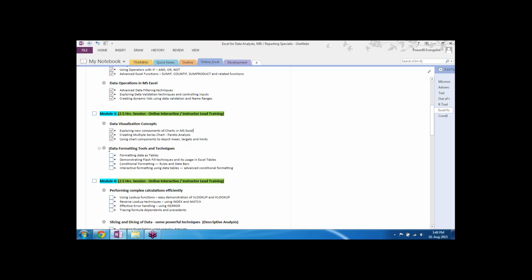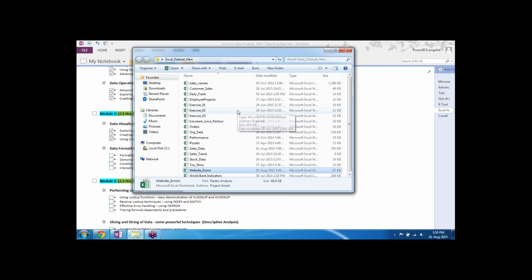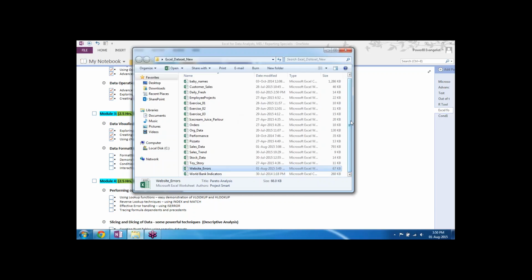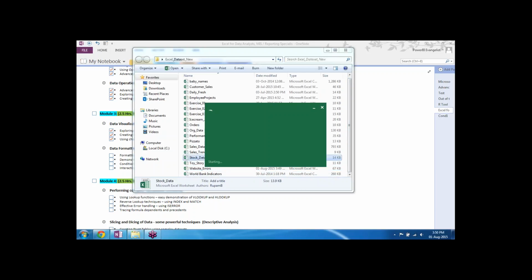So this was just a small data set which we converted into a chart. But Excel also allows you to do some formatting on the table, besides working on the table part of it. So let's view some of the data types. Before moving on to the next topic of data formatting, I just have a small exercise to share with you. This is your stock data.